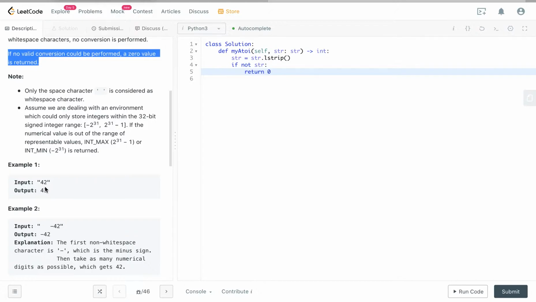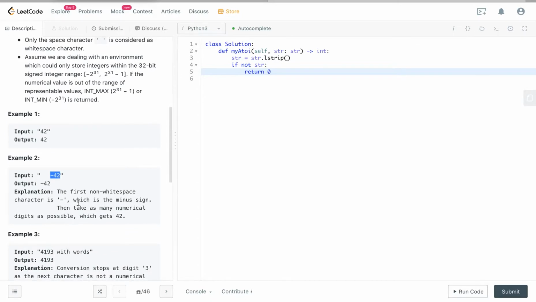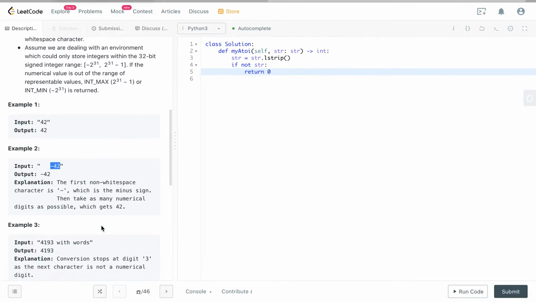If our input is 42 as a string, we output 42 as an integer. If the input is white space minus 42, first of all, we get rid of all the white space, which we already did in our first step. And there can be an optional minus or plus sign. We should output minus 42. So the first non-white space character is minus, which is the minus sign, then take as many numerical digits as possible, which gets 42.